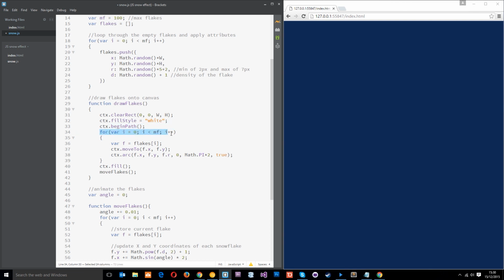Then for each snowflake right here, we're going to move it to a random point on the screen, which we specified right here. You can see f.x and f.y. So whatever that object's x and y coordinates are, we're going to move to that point on the canvas like that. And we're going to generate this arc, which is going to make a circle shape like that. All right. Then we're going to fill that circle with the white, which we specified up here. So it's going to create all these different snowflakes on the page, right?